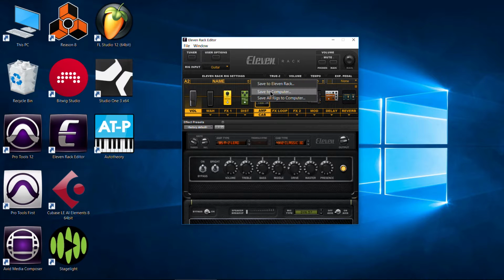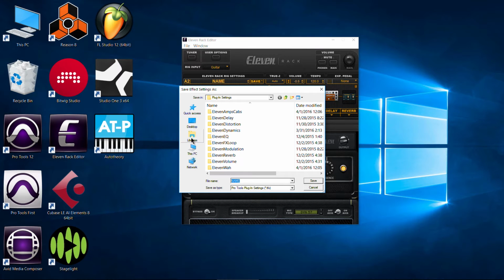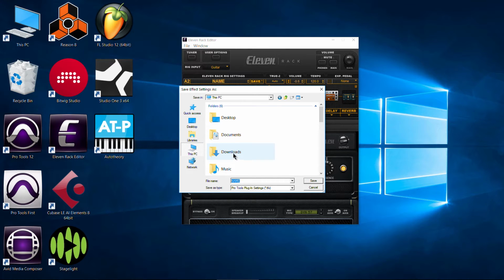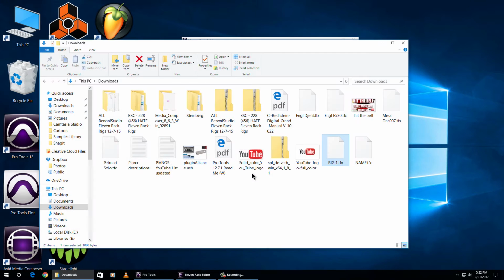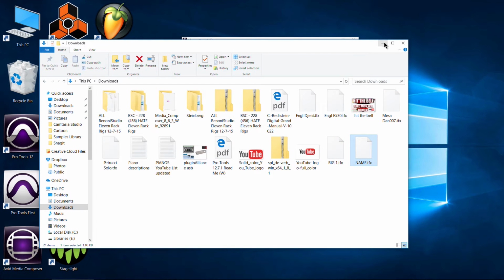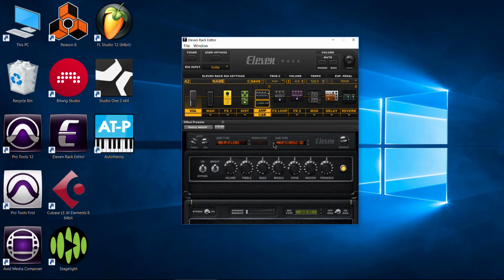So again, save, save to computer. And we'll choose where we want it to go, in downloads. And we'll just save it there. Check our downloads folder. There it is. Okay, so now we know how to save 11 Rack rigs to our computer.